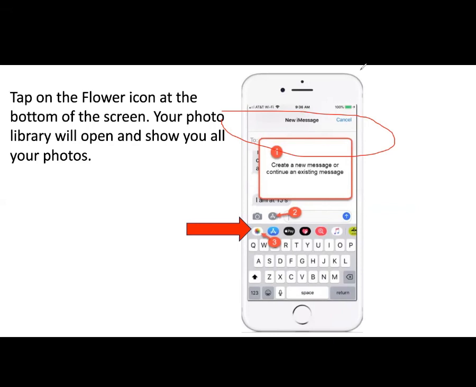Any other questions for iPhone users? Yes, I have a question. I wanted to copy something from one email to put it into another, and I don't know how to do that. So today we're doing text messages, not emails. Oh, I'm sorry. Was it a text message? You want to copy a text message and send it to somebody else?